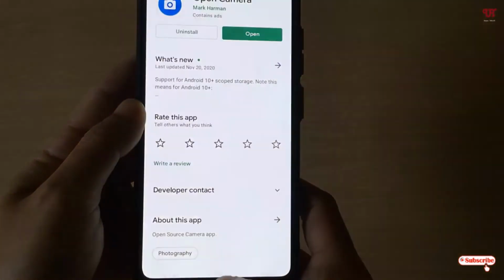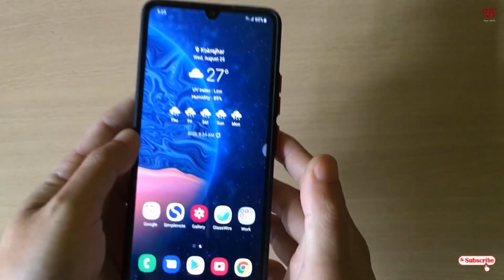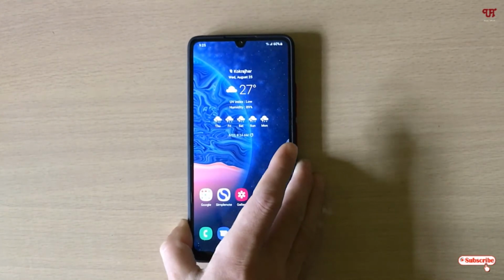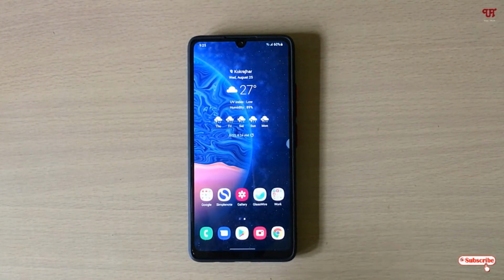So these are the best free camera applications with RAW photography options for any Android smartphone that you should definitely try out if you are fond of taking RAW photography on your respective Android smartphone.